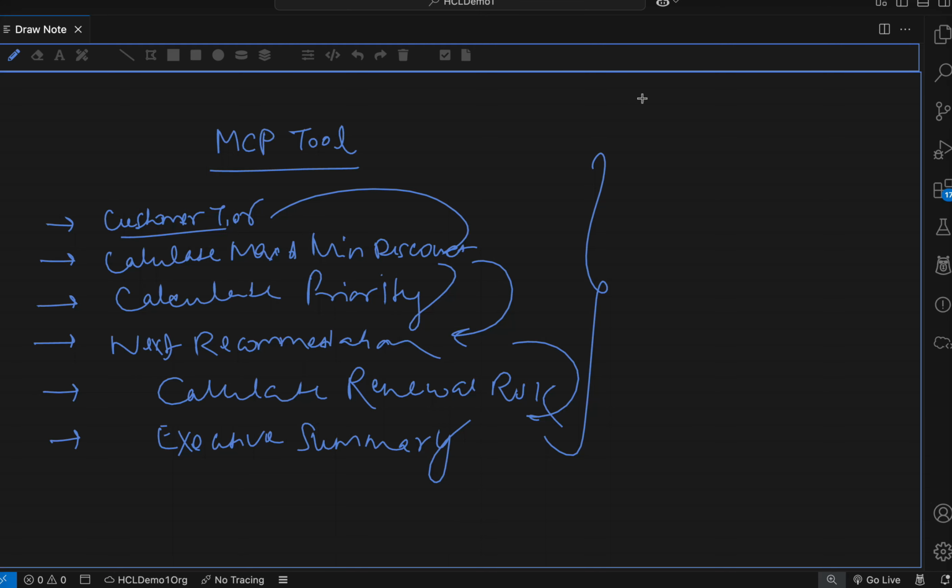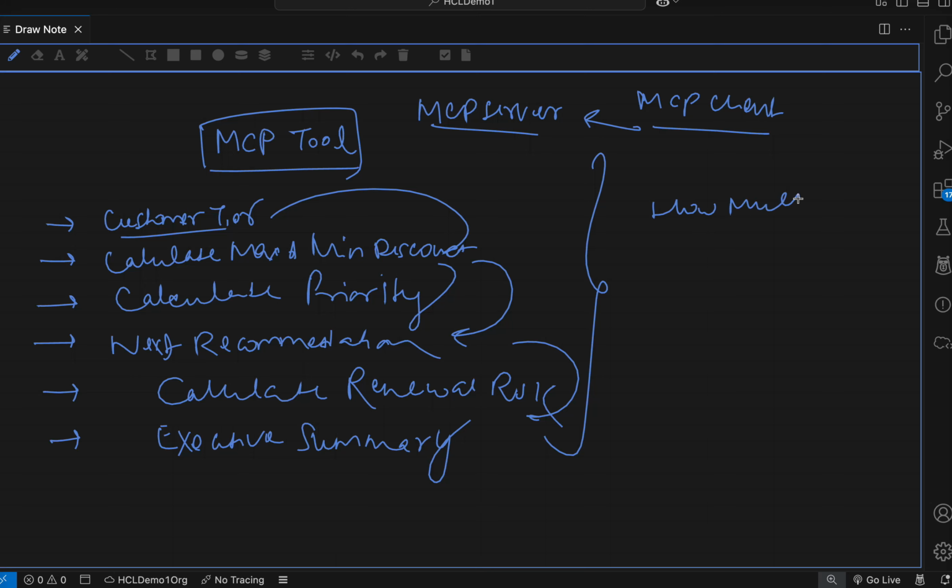So your MCP client will directly be calling your server, and these tools will be part of an MCP server. Your client will call this server and then it will decide which tool to call. So let's say you ask how much I can give to XYZ. Now the MCP client will call the server and then it will decide how many tools, one, two, multiple, it needs to call.